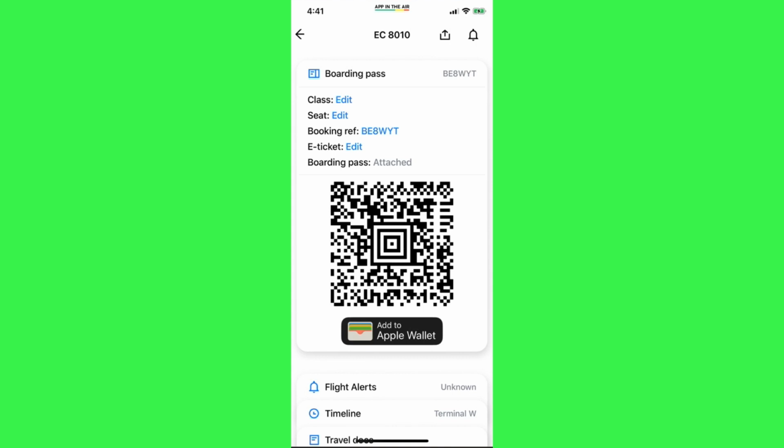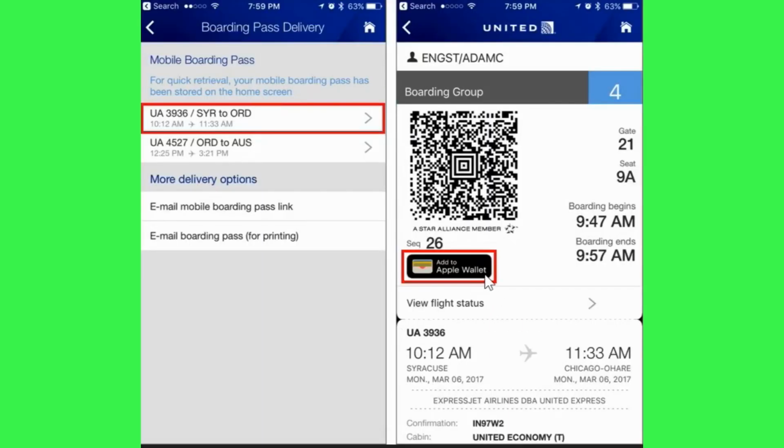The second method that you can use is you can simply open that particular application from which you have purchased your ticket, and there you will be able to see this type of add to Apple Wallet button. So you just have to tap on it, and then you need to follow further on screen instructions in order to add it in your Apple Wallet.